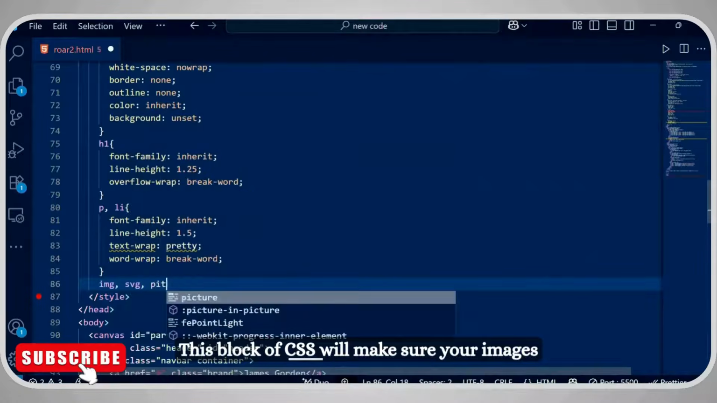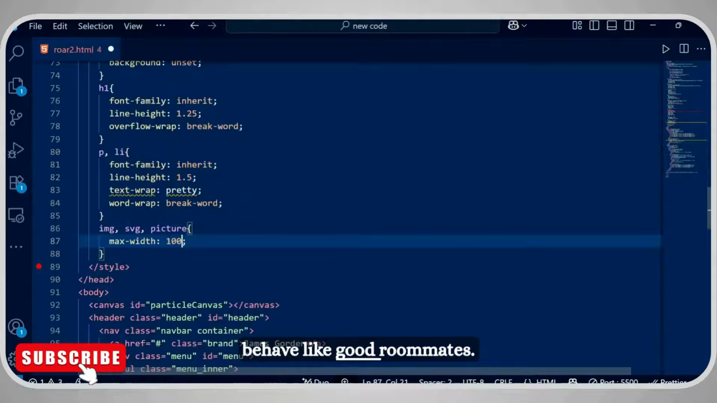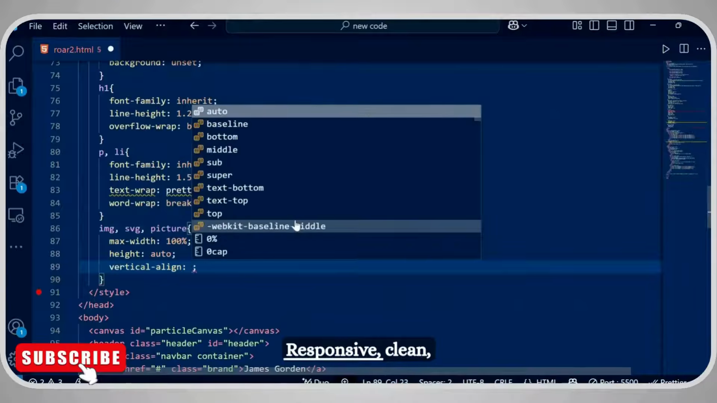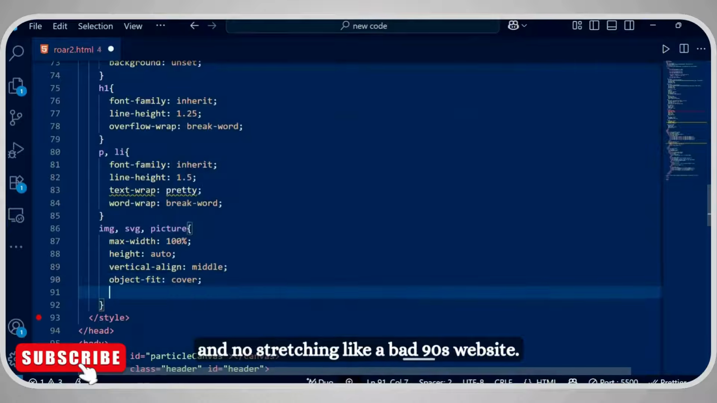This block of CSS will make sure your images behave like good roommates. Responsive, clean, and no stretching like a bad 90s website.